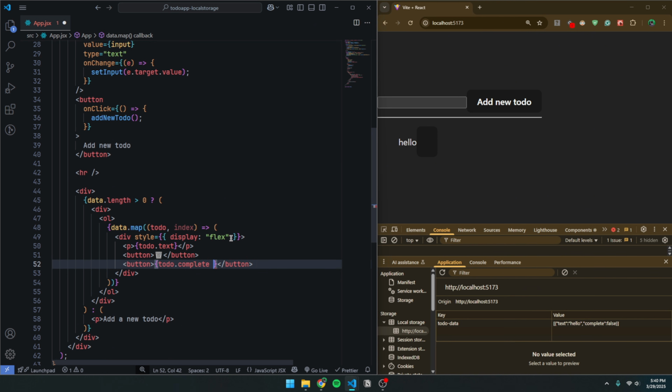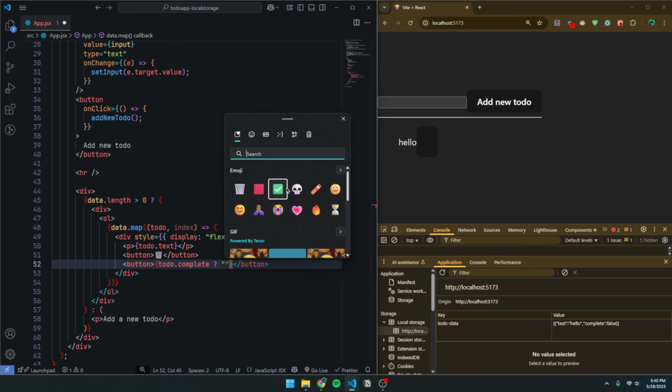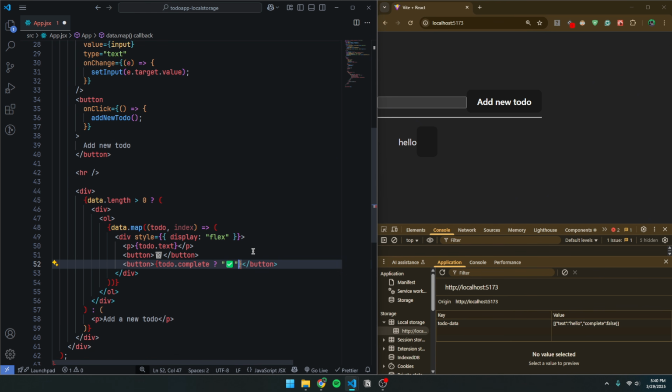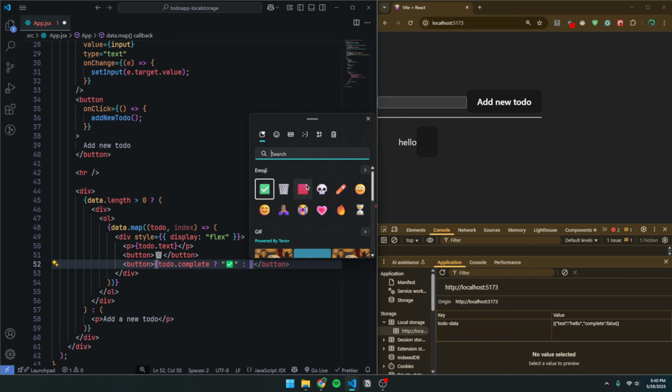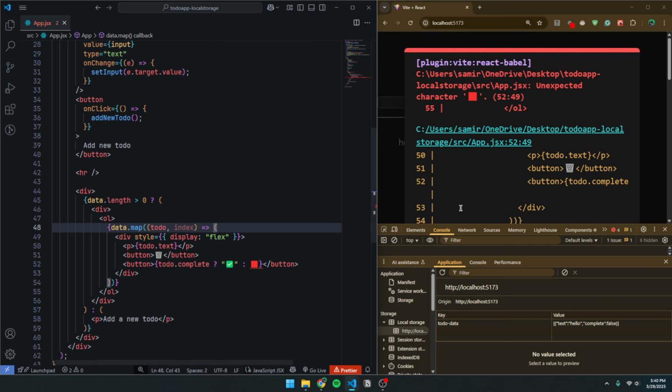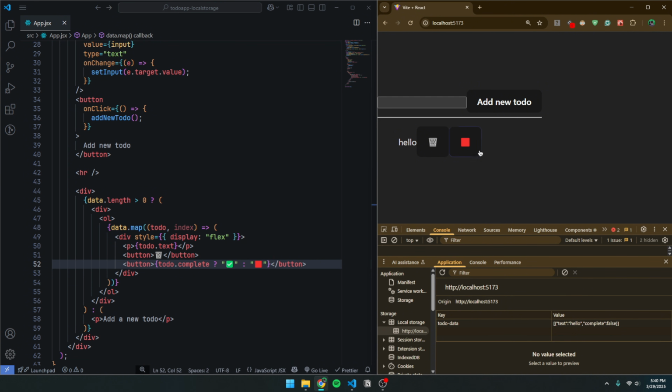So if our to-do is already complete, then we want to display the check mark. Else, if it's not already complete, we want to display just this red block here. And hold on a minute. Oh, I see what we did. We have to display the red block in quotation marks. So there we go. And now, as you can see, we can have the check mark and the delete.